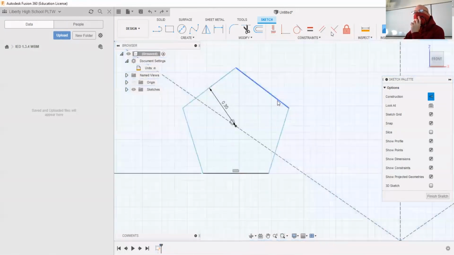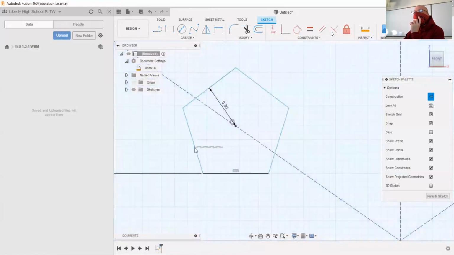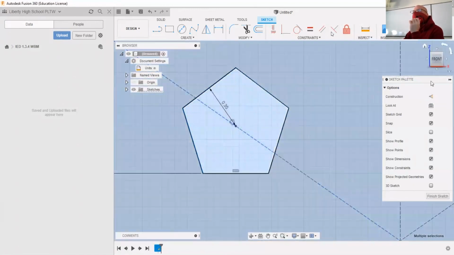What if I grab it, try to move it? Okay, it doesn't want to move. What if I just delete this? How about that? I want to make this go away.